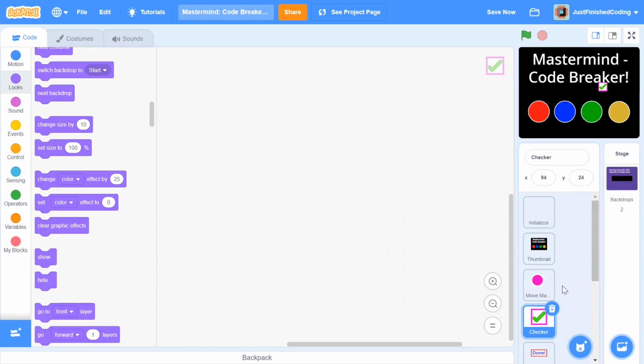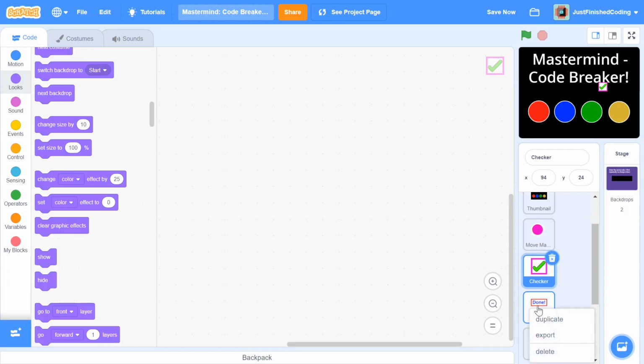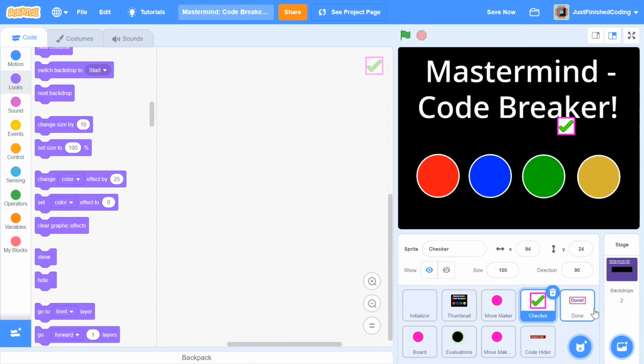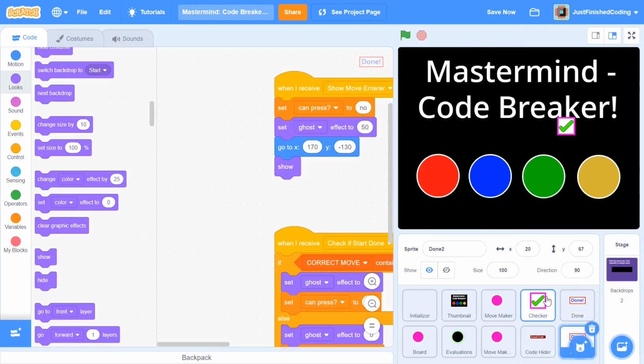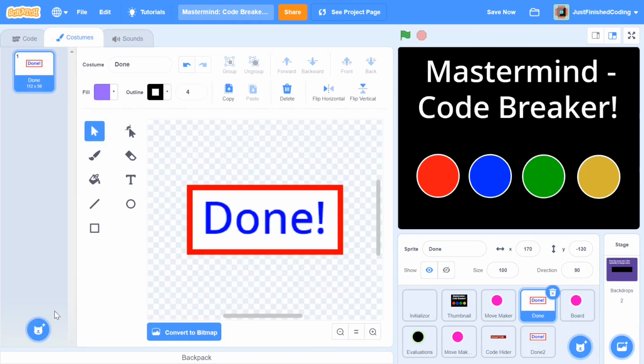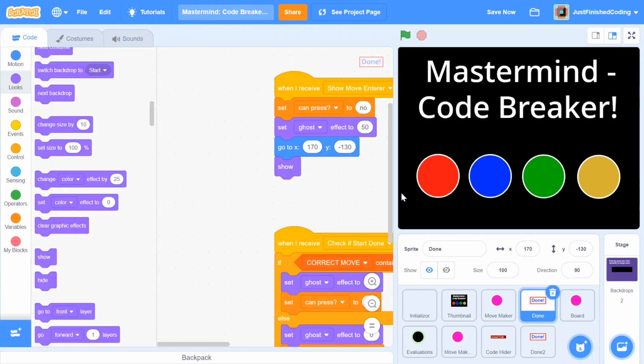Okay, on second thoughts, I just realized that the checker is going to be really similar to our done sprite. So I'm going to duplicate the done sprite, and then I'll just be changing the costume. So right click on done, click duplicate, you can delete the checker. And within the done2 sprite's costumes, now you can change this. I just want to make sure I'm doing it on the right sprite. Yeah, on done2, not on done.